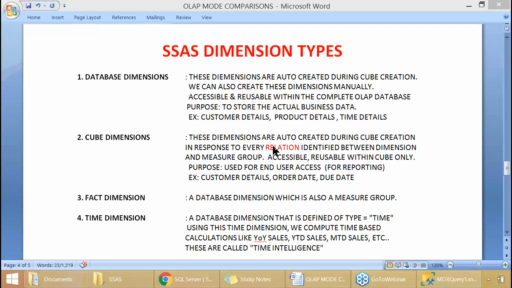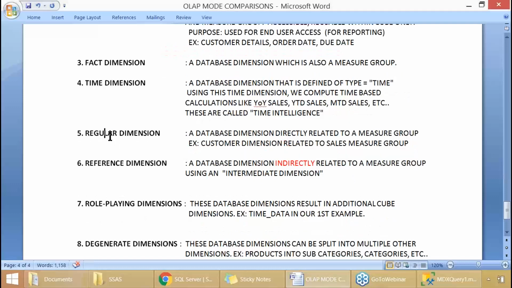Same way we have other one, regular dimension. Whatever dimensions we practiced all these days, they are regular dimensions. Database dimension directly related to a measure group. Direct relation like customer, product, sales, etc. There is something called reference dimension, a database dimension indirectly related to measure group. So A to B, B to C, that is called reference dimension. A to B, B to C, like this.